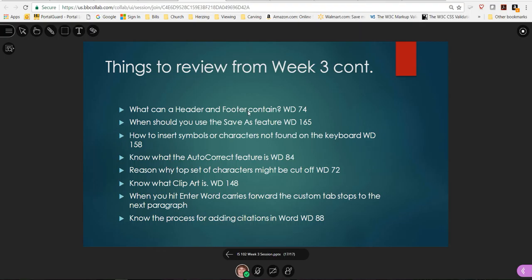What can a header and footer contain? WD74. When should you use the Save As feature? WD165. How to insert symbols or characters not found on the keyboard? That's on WD158. Know what the autocorrect feature is? WD84. The reason why top set of characters might be cut off? WD72. Know what clip art is? WD148.